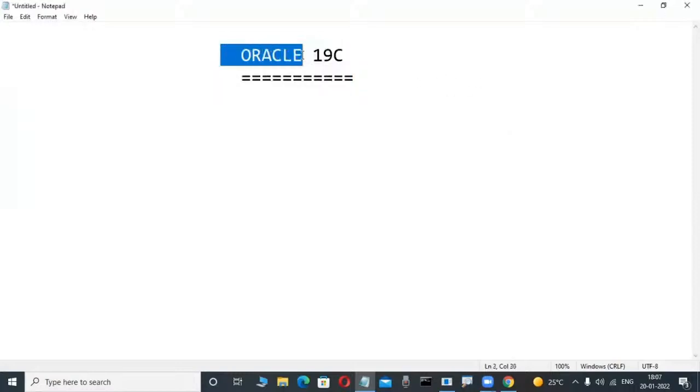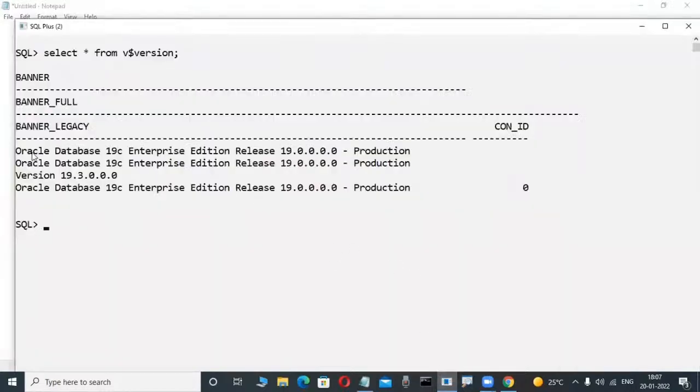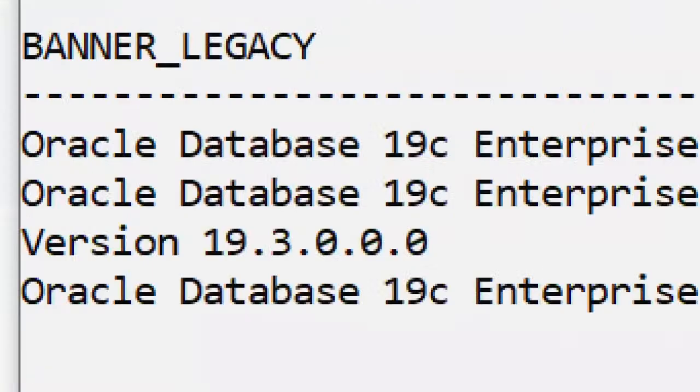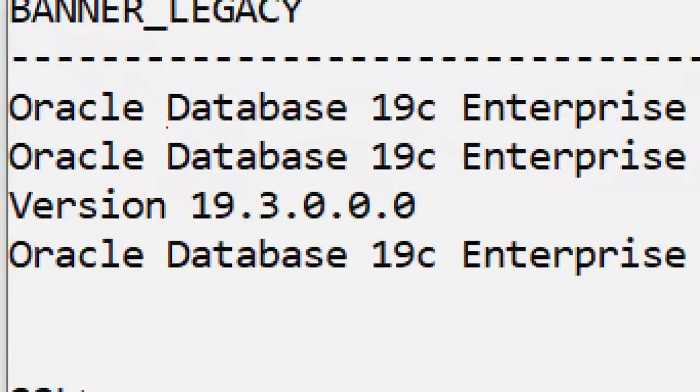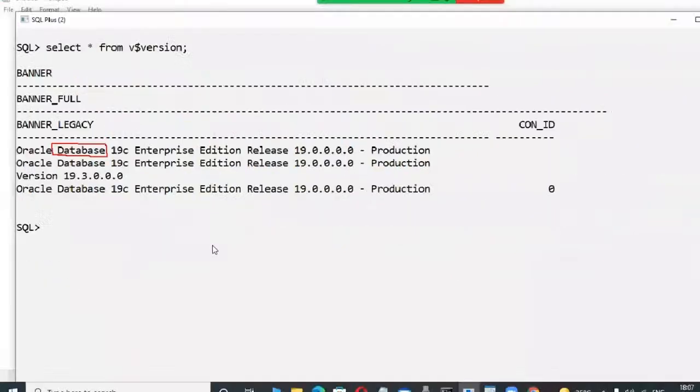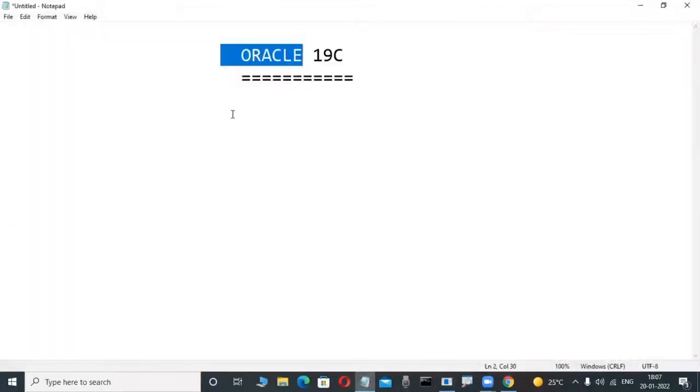But what is this Oracle? Slowly observe the screen. Oracle is a product from Oracle Corporation. Here this is a database product. Oracle is a database product. Many fellows have an idea. Oracle is a database product. Okay, fine.